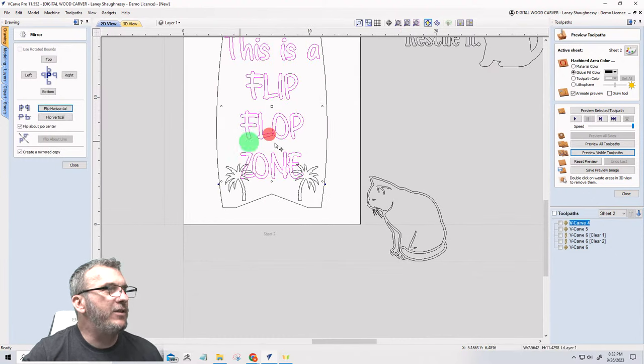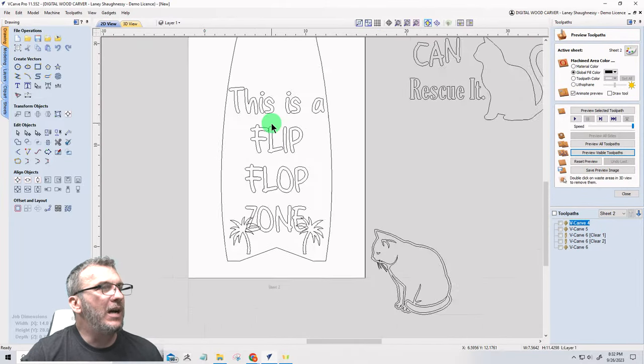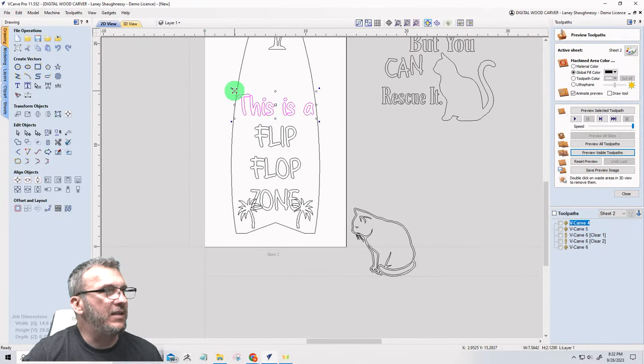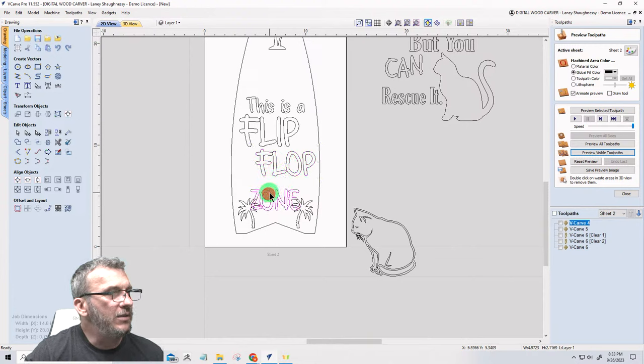Okay, now I created a big text block with this. I'm going to right click and break that text block into lines. I want to make this just a slight bit smaller, and flip, I want to make just a slight bit bigger. Move that up kind of here. Flop, make that just slightly bit bigger, and I want to move that here. And then zone, I'm going to bring up to about like that.